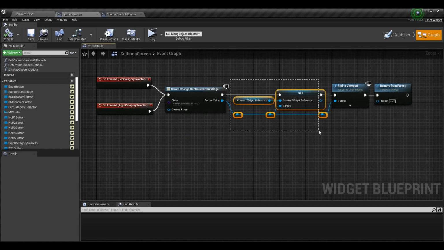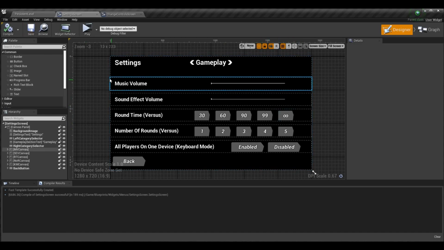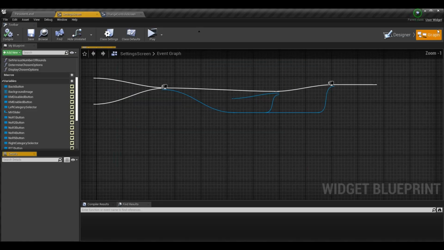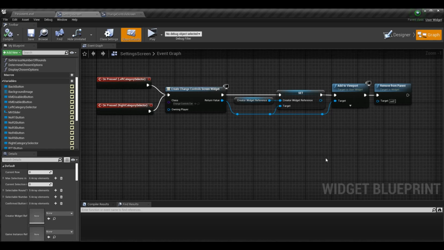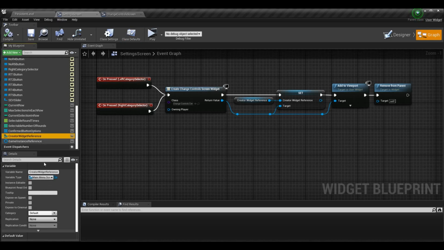Now there's something else going on in here, and this is my creator widget reference. Creator widget reference was something we set on the settings screen, and it kept track of who spawned this widget. This is important because the main menu could spawn the widget for the settings, but also you could spawn it in-game from the pause menu. And depending on what we do there, the logic might change a little bit. So this creator widget reference is one that we already have in the settings menu.